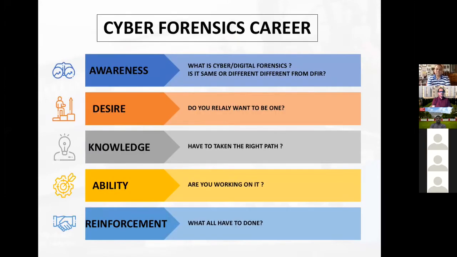Now speaking of the cyber forensic career, people have to be aware of what cyber forensics or digital forensics is. As I said, it is used interchangeably, so I'll be referring mostly to digital forensics in this talk. A few people also want to know how it is different from DFIR, digital forensics and incident response. Let me tell you briefly, because today is not a talk on digital forensics as such. Forensics is a part of incident response, and it's also a niche field, a totally different field in itself. So it is part of incident response, and it also has an independent identity.